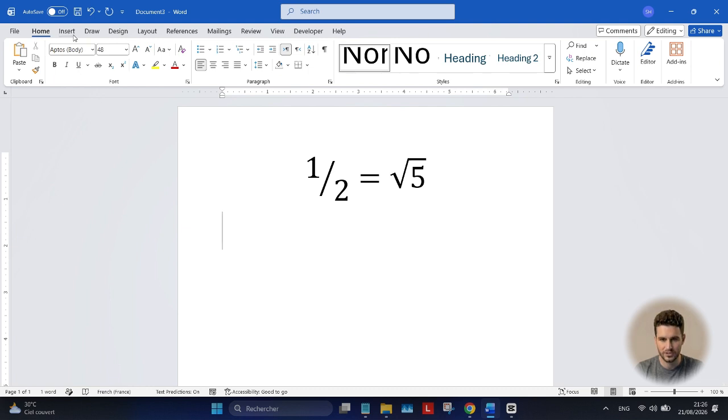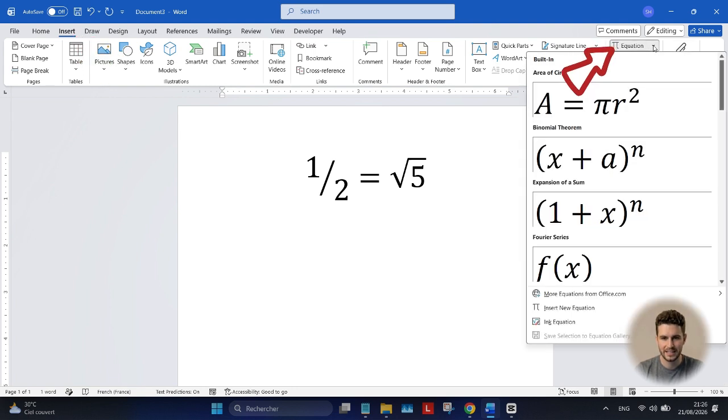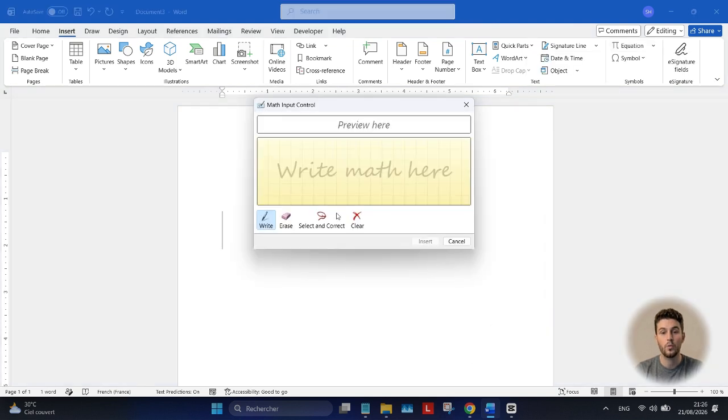First, open your Microsoft Word document and place your cursor right where you want the equation to appear. Next, go to the top ribbon and click on the Insert tab. Look over to the far right for the equation button, click the drop-down arrow right below it and select Ink Equation from the menu. A grid window will pop up. This is your digital canvas.